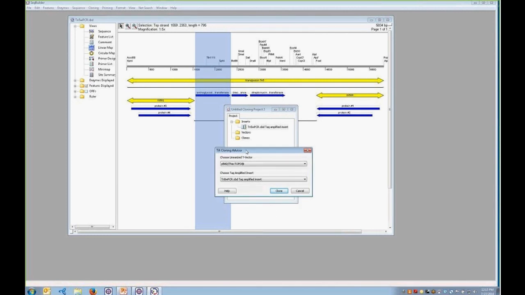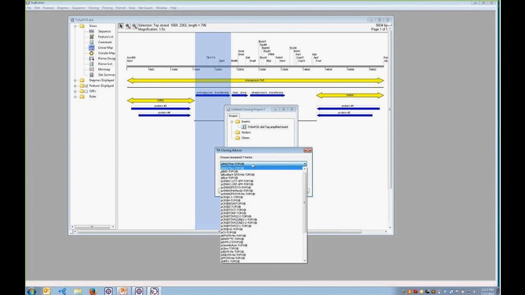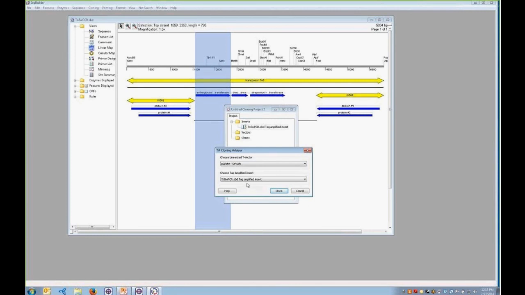This brings us to the third and final step within creating the TA clone, and that is to select the linearized T vector that I want to use for the experiment. So this is a drop-down list. Now again, this is a list from our vectors catalog, but you can also use custom vectors, as I mentioned earlier. So I'm going to go ahead and select the vector that I would like to use for this particular experiment. And the Taq amplified insert has already been selected for us. So now I can go ahead and click Clone.